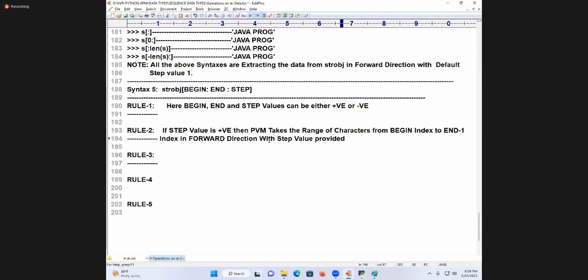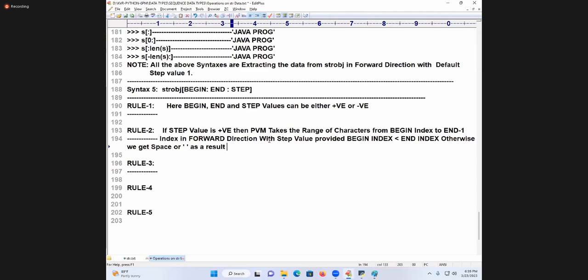I am writing provided begin index less than what? End index. That rule is already known. Otherwise, what happens when it is not satisfied? We get space, or like this as a result. Did you understand? Actually, we never get a result, means space as a result.